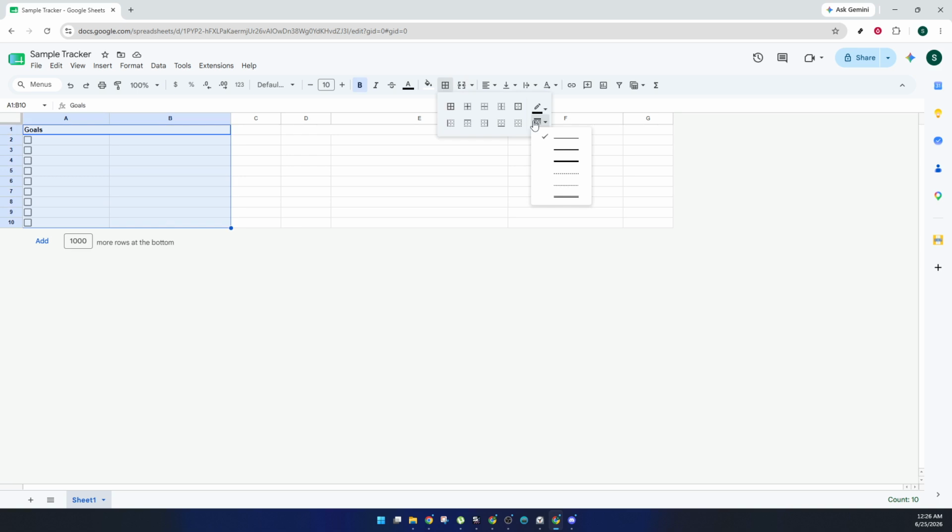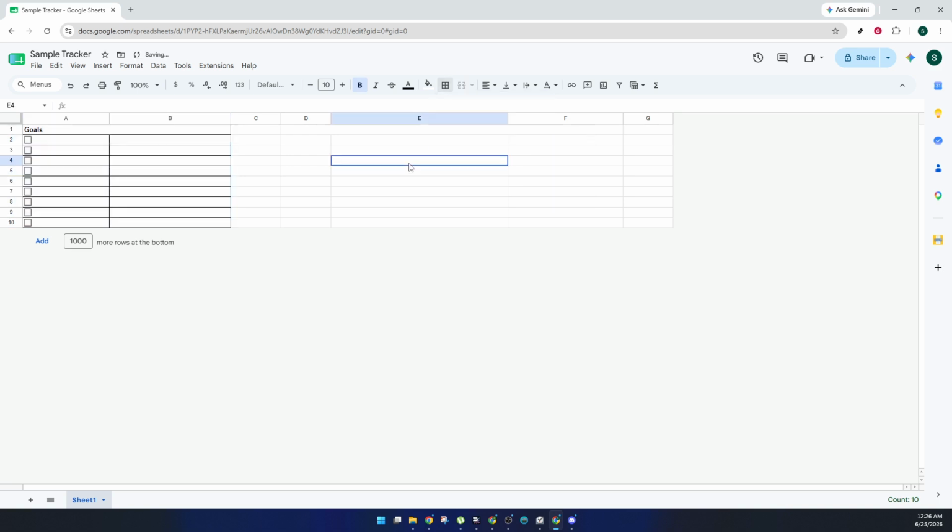Now let's focus on formatting options to enhance the appearance further. Click on the Goals cell and center the text alignment. This small change can make a big difference in how your sheet looks.